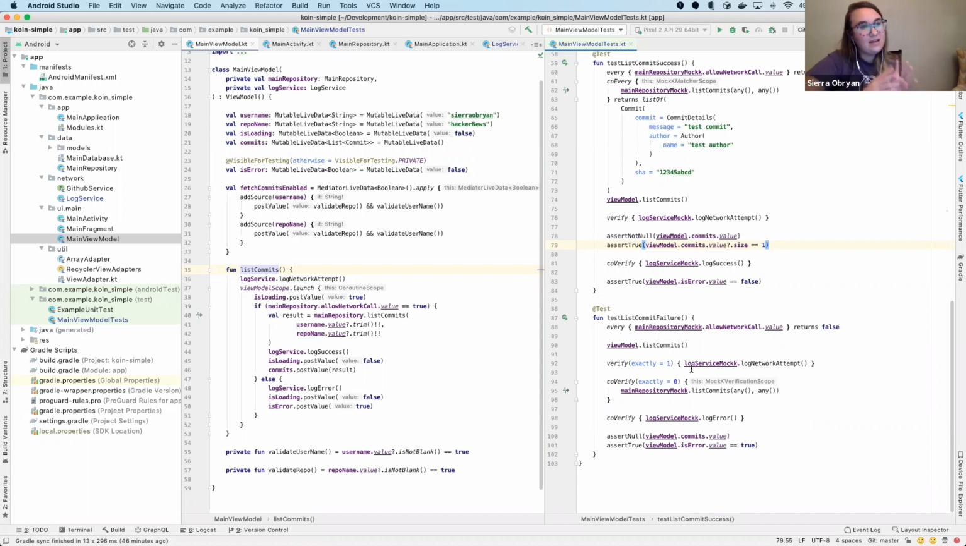So that is kind of different things that you can do with this particular testing framework. Do you guys have any questions on that?